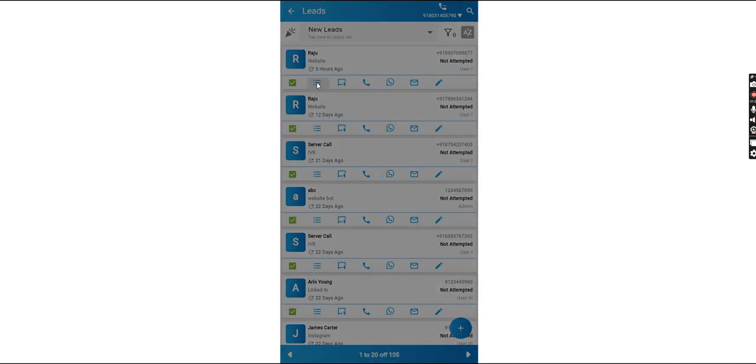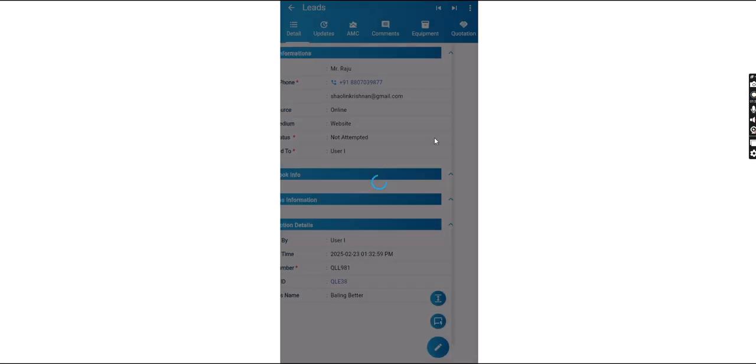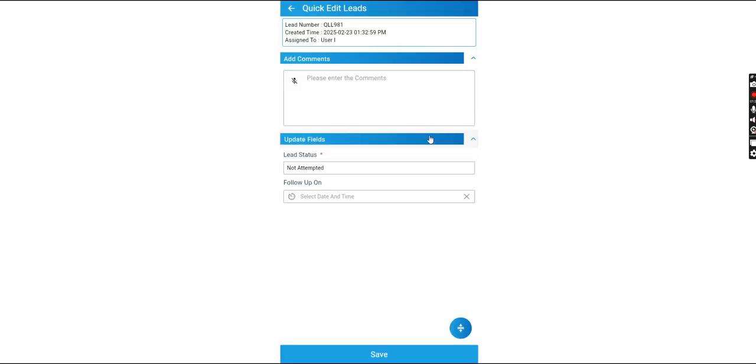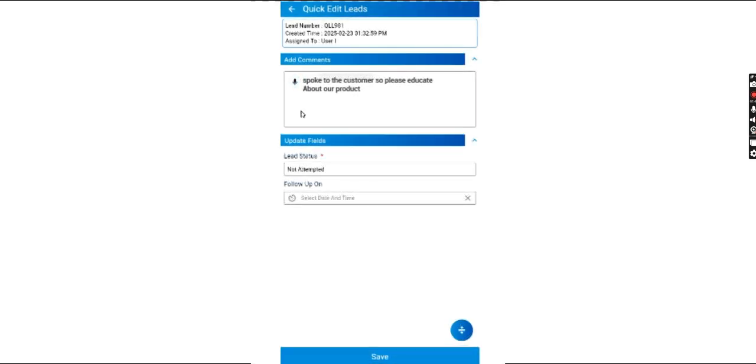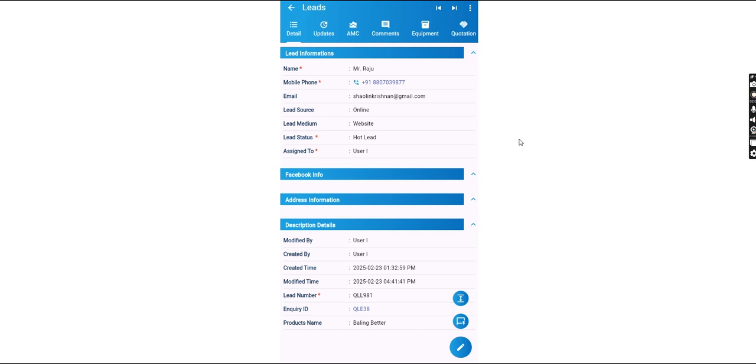For example, if you're speaking to the lead, you can enter the quick action from here and type over the comments. Let me tell you how to do that. Spoke to the customer, so please educate that customer about our products. Okay, this auto comments feature will be a very good delight. For example, people who are worried about spelling mistakes can type in easily with this. Once you click on save, this record is saved automatically.